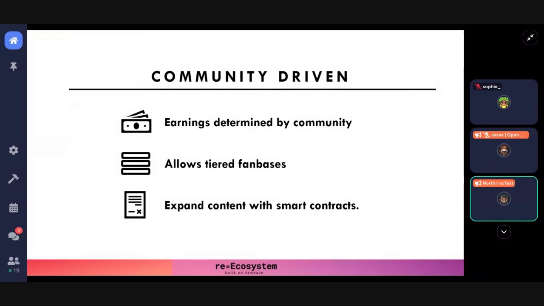Furthermore, we'd like to implement the use of smart contracts to allow the expansion of content. I believe that through blockchain technology, especially with the introduction of NFTs, many of us are able to sell our content. And we believe that through the use of smart contracts, reText will allow writers to monetize their content in ways that could never possibly be achieved back in Web 2.0.